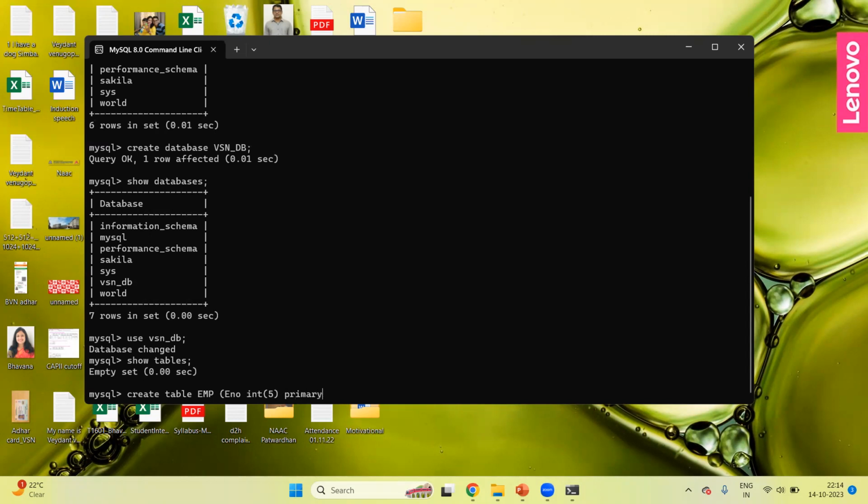And I want to declare this as a primary key. The employee number is my primary key. Then the second attribute is ename, and ename will take characters. I'll give a size of 10 characters. Then I'll take esal, and for the salary length I'll give, for example, 7 digits. Up to 7 digits I can give. Or if you want decimals, you can take a float also. You can take n number of fields.